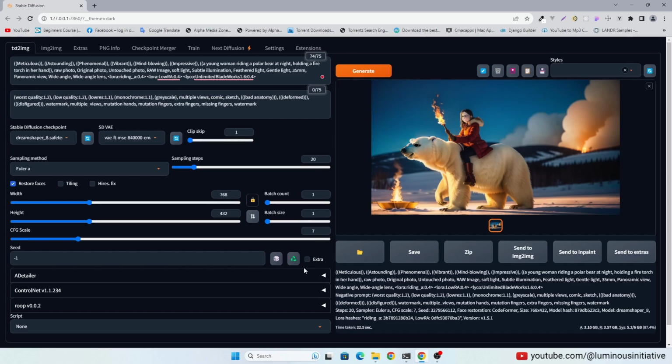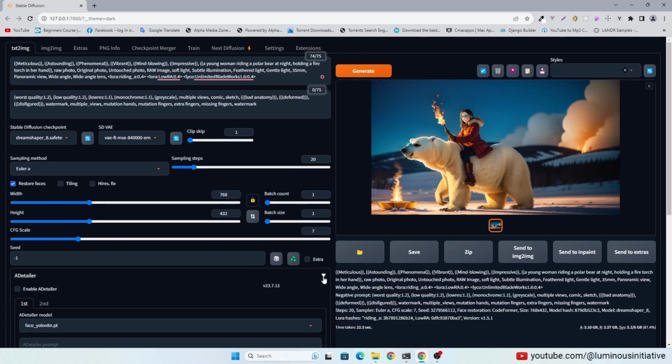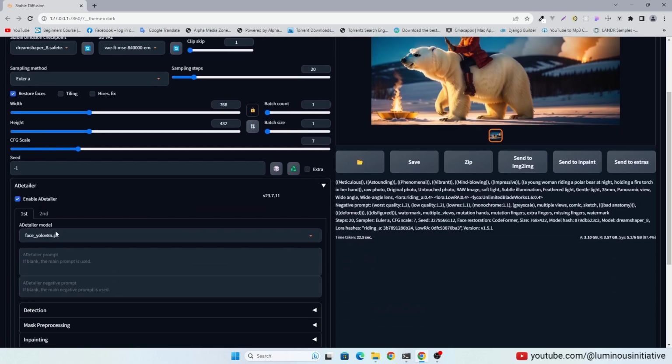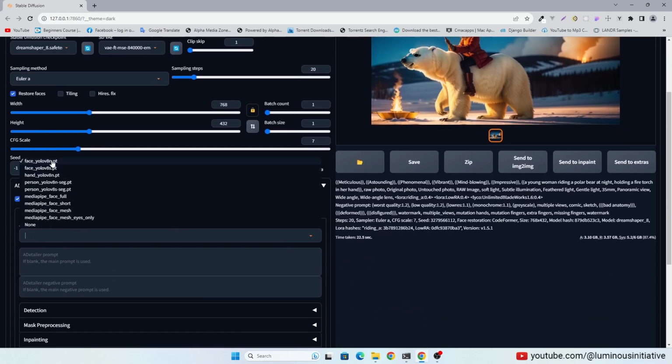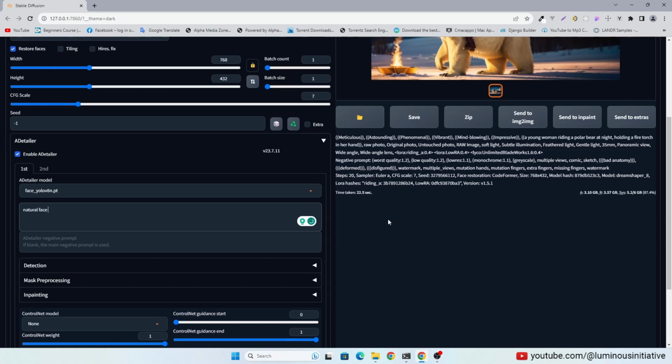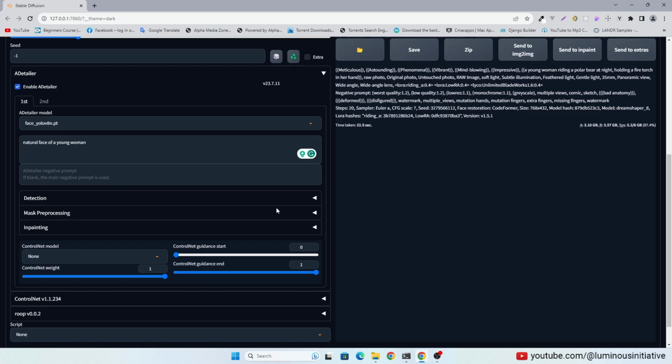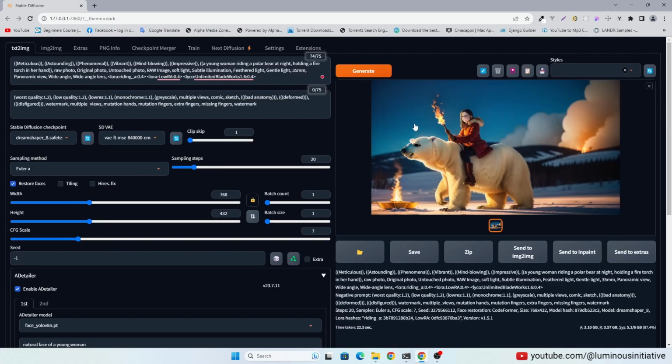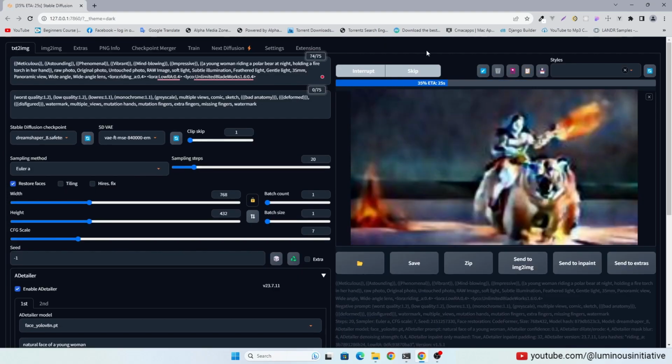Now I am going to use this extension After Detailer, as I previously said. I enabled this extension, and I am choosing this model for the face restoring process. And writing this prompt for the face restoration process only. I am not changing any settings for now. Let's generate the image once again.